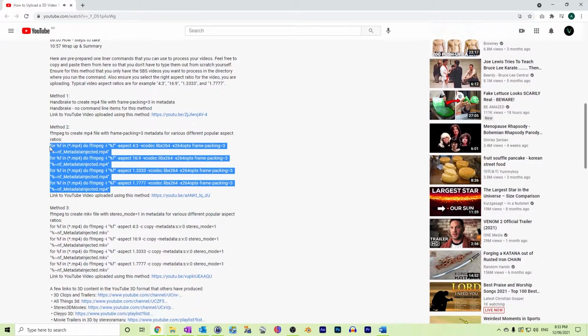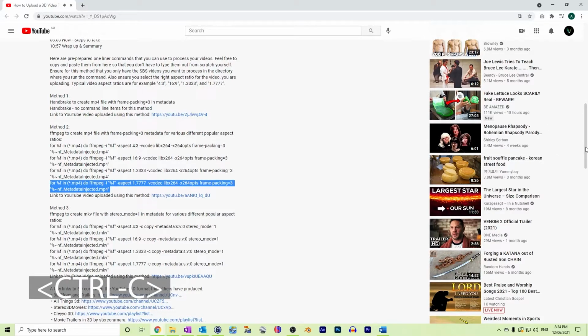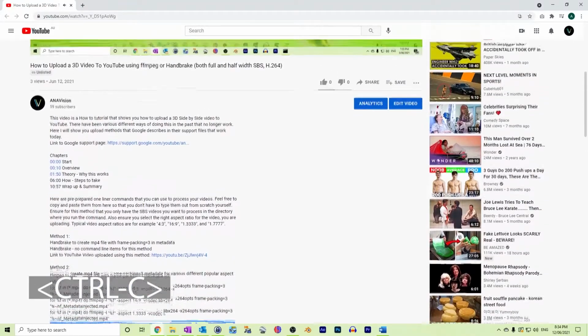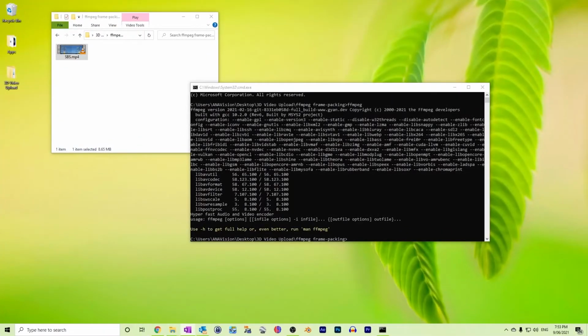And the reason I've got different versions of this is because it depends on the aspect ratio that your video is. So in my case, the video, and this is the aspect ratio for either your left or your right eye, not for the entire SBS video, is 1280 by 720, which is an aspect ratio of 1.7777. So I would copy the line that has that aspect ratio. Now, if your video has a different aspect ratio, you will need to take the appropriate line that corresponds to the aspect ratio of your video.